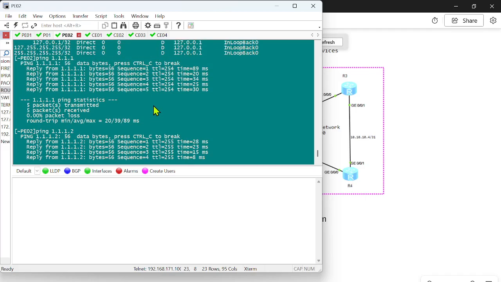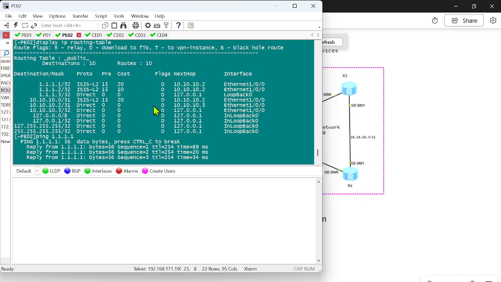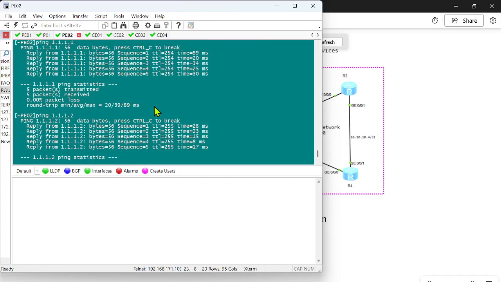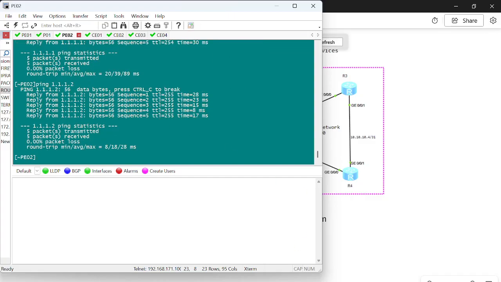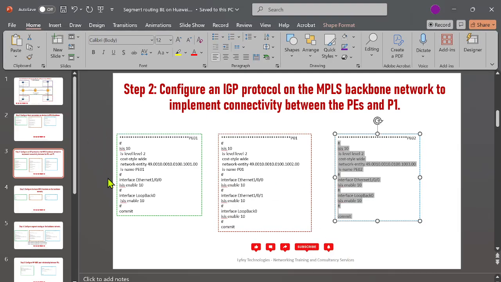So that is the aim of having an IGP. We need to ensure that we have connectivity between the different nodes in our MPLS backbone. And remember, this IGP will also be used to distribute labels when we have segment routing.